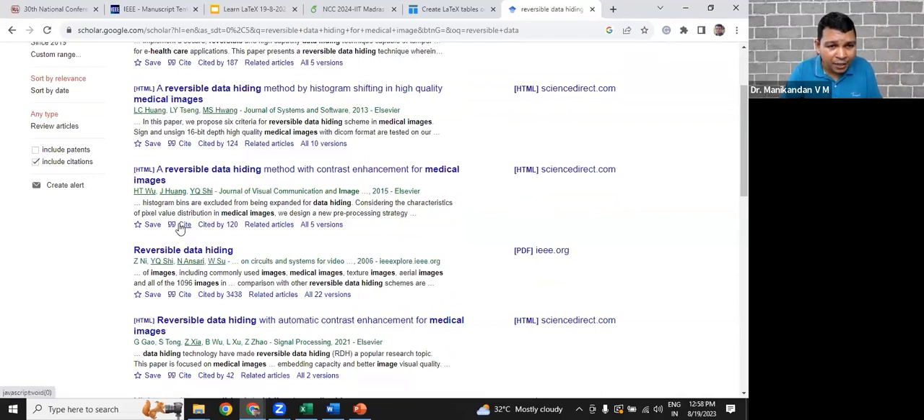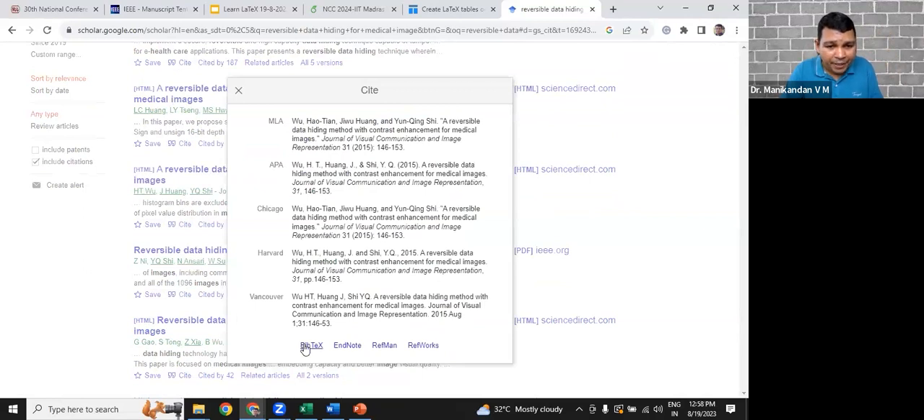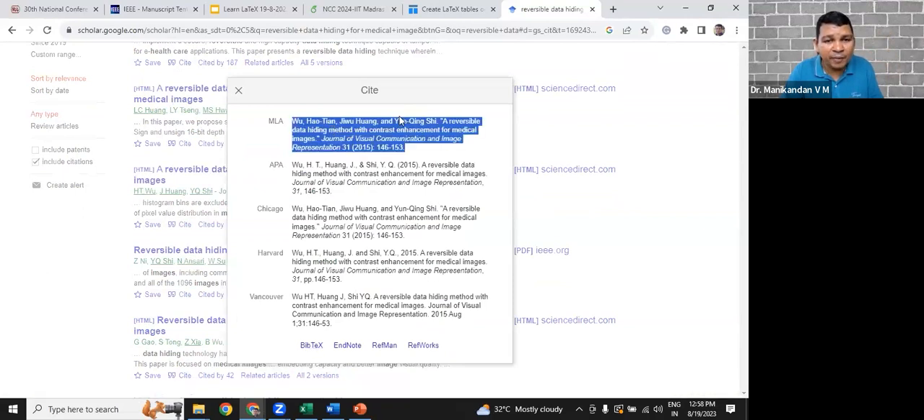How can I do that? You go here, cite. You can see a button here, cite. And you can see an option called BibTeX. If you are preparing a Word document, you can directly copy this content. But now I am using a LaTeX document for preparing the document, right? So go and click BibTeX.